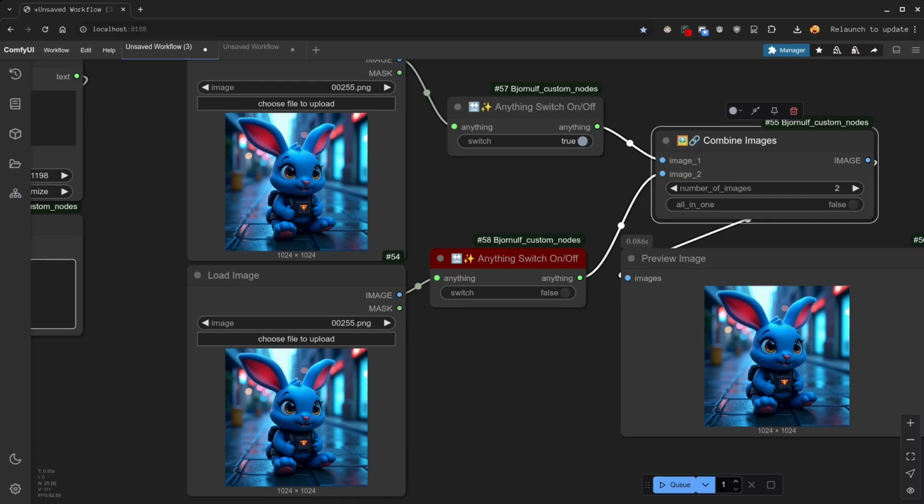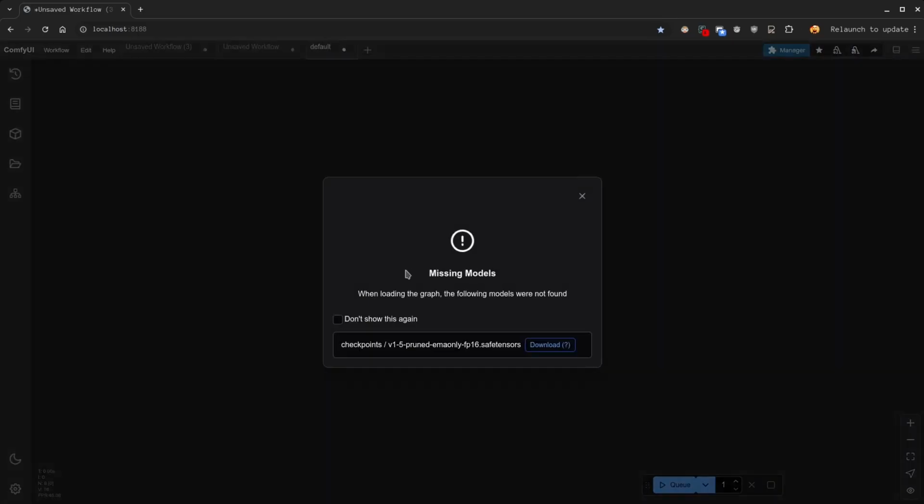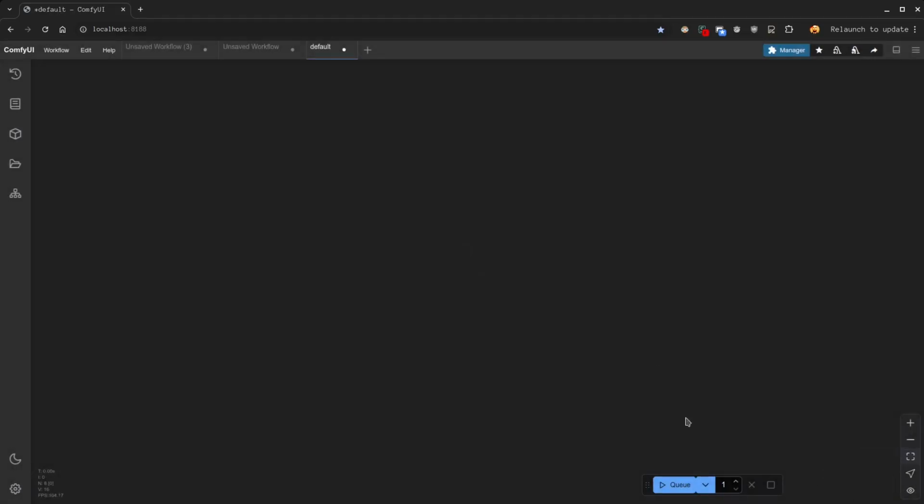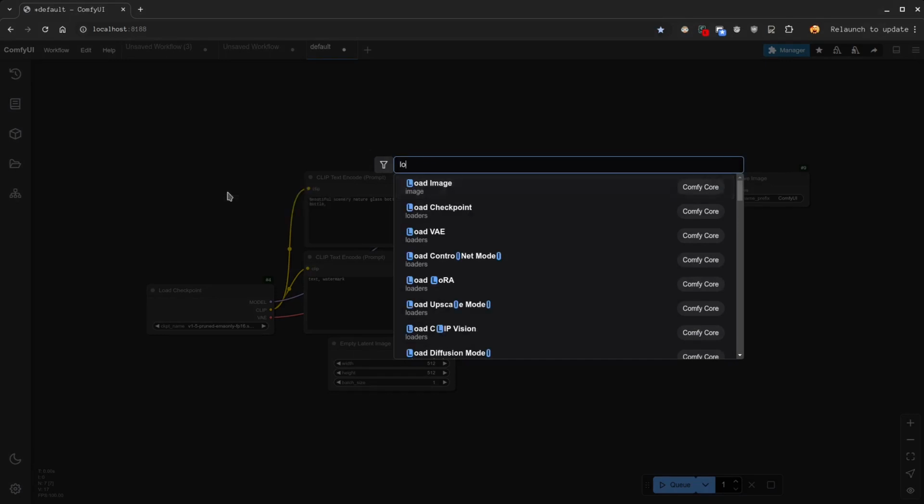Now, let me show you another convenient node, my Seed Manager node. Let's load a basic workflow. I will just put back an SD 1.5 model.